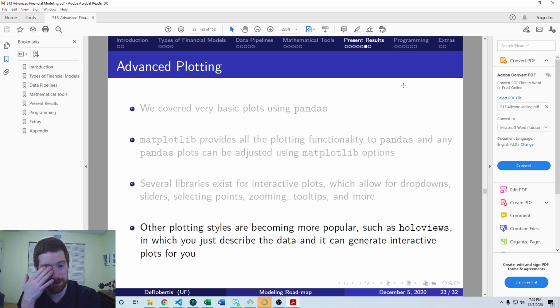And I mentioned HoloViews specifically as a really interesting plotting library where not only does it support these interactive plots, but also it's a whole new way to do plotting. You basically tell it things about your data, and then it can understand your data to be able to generate the right interactive plots. So you can still customize things, but I find that it can generate these interactive plots with very little effort in general. So I definitely recommend checking that out.